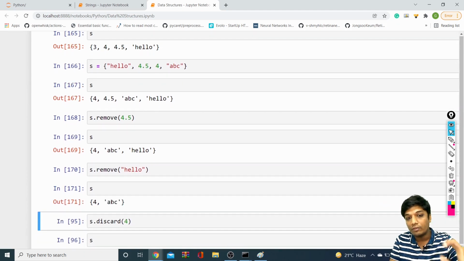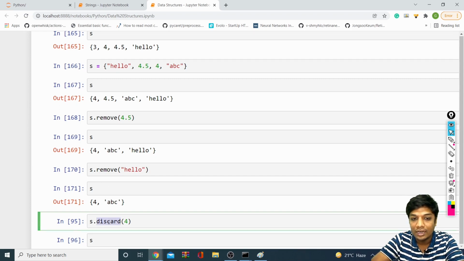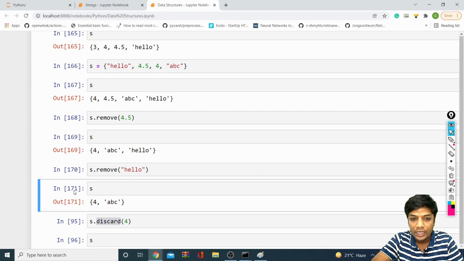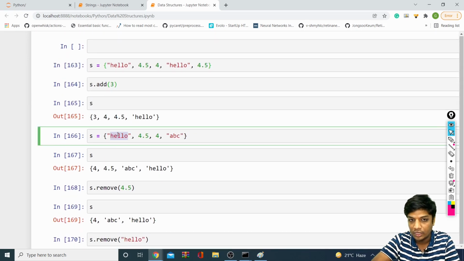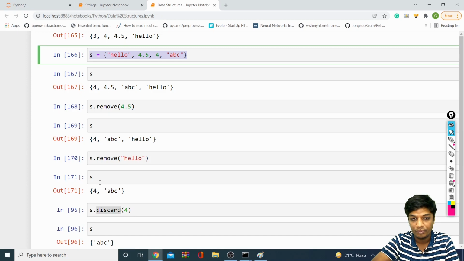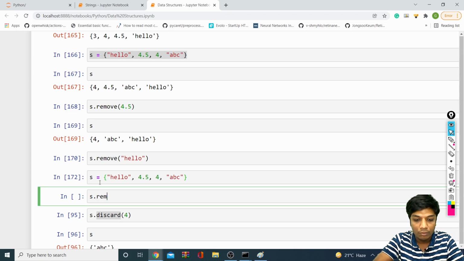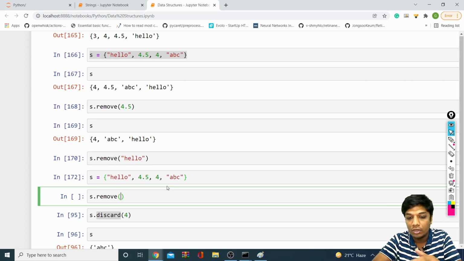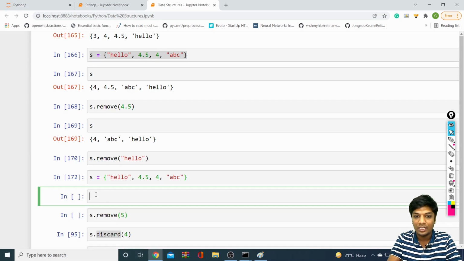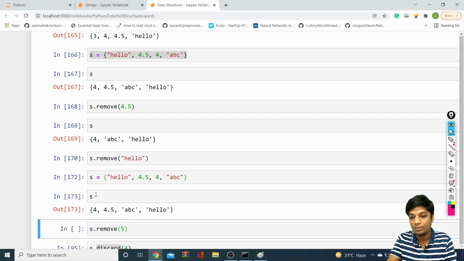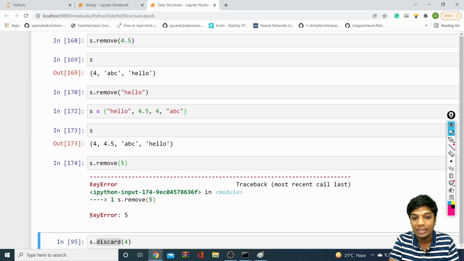Now, one more important thing is we have two functions for removing. One is remove and the second one is discard. What is the difference between these? Let me explain. For example, let us assume this is your set. I'm creating another set once again to have some elements. Now, if I say s dot remove of a specific element which is present in this set, it will happily remove. But if I say s dot remove of 5, 5 is not present in this particular set, so it will return an error saying KeyError 5.